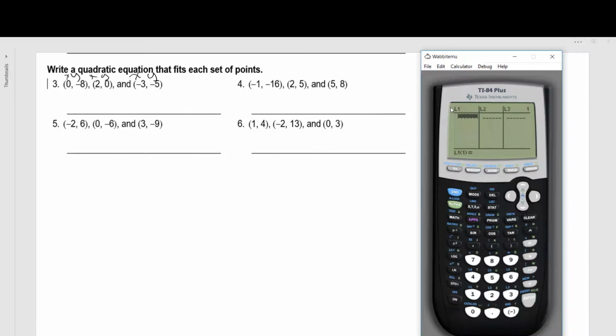So for my X's I have a 0, a 2, and a -3. I'm going to put those in my L1 column. In my L2 column, I'm going to put my Y's. So my Y's are -8, 0, and -5. Once you have those in your calculator, L1 has my X's and L2 has my Y's.